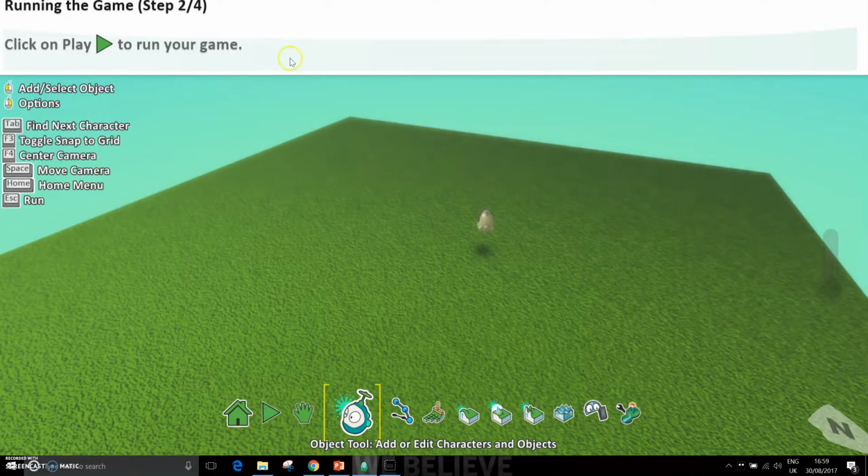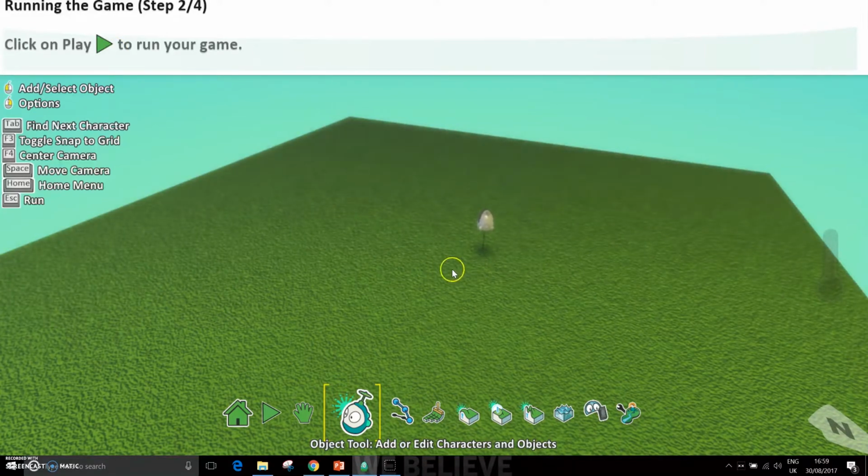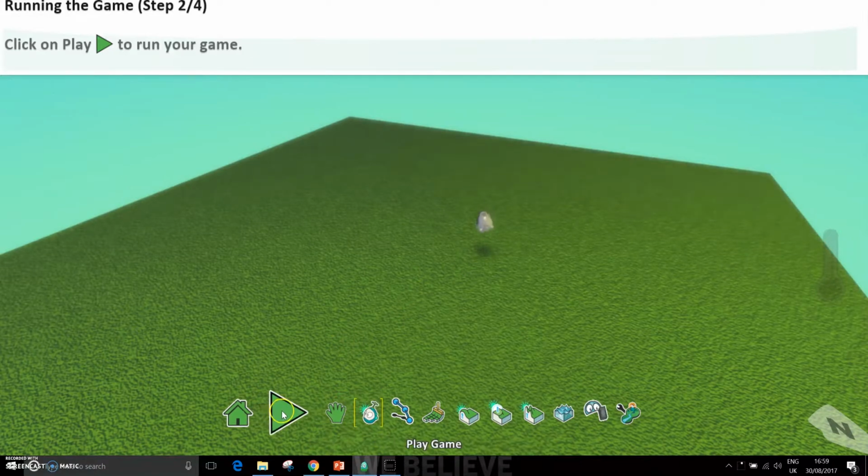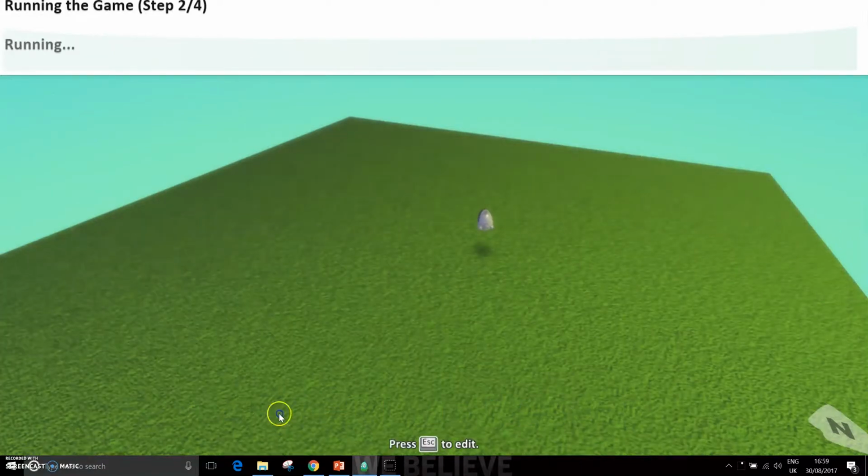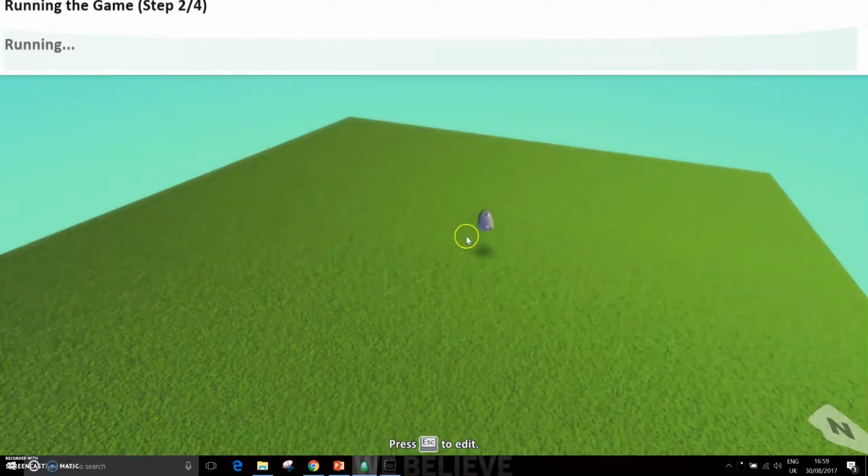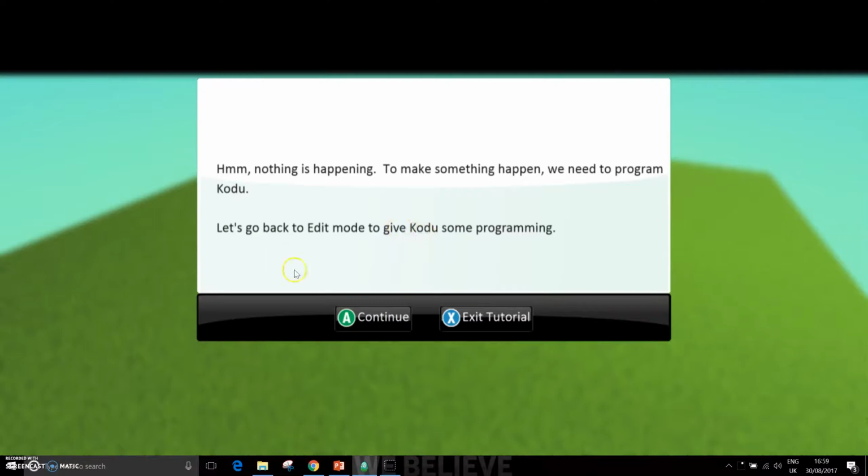Okay. Click play to run your game. Whenever you put any programming in, it's not going to work until you press play to play the game. Play is this green arrow here. So I'll click play, and nothing happens because we haven't put any programming on it. Okay, let's put some programming on it.